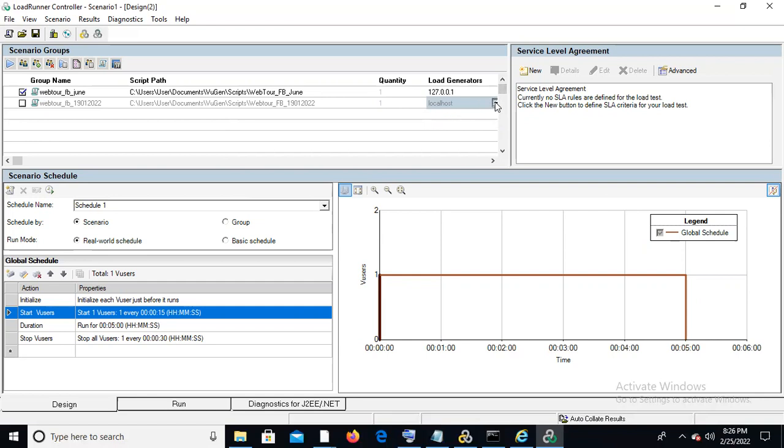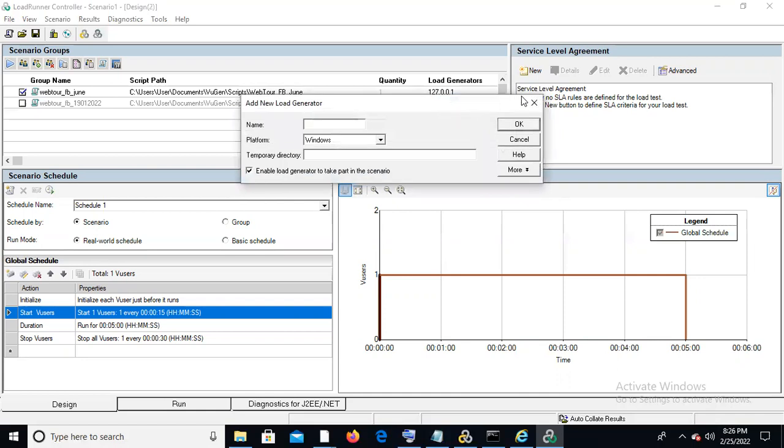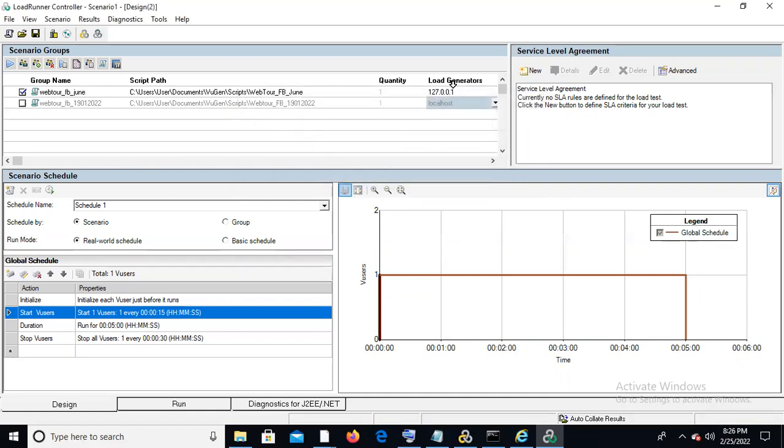If you want to add more, it is also possible here. You can click on this again and add it. So this is for the load generator point. Then we go to the scenario schedule.